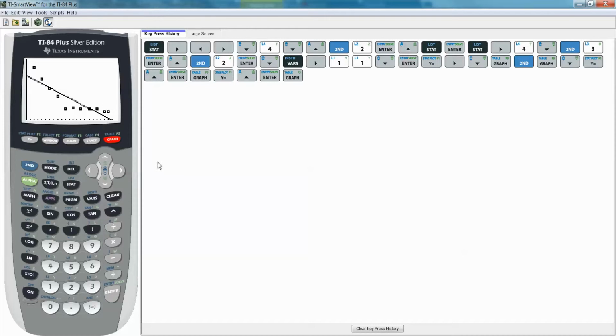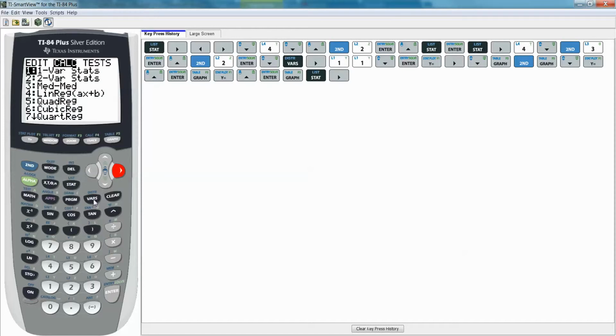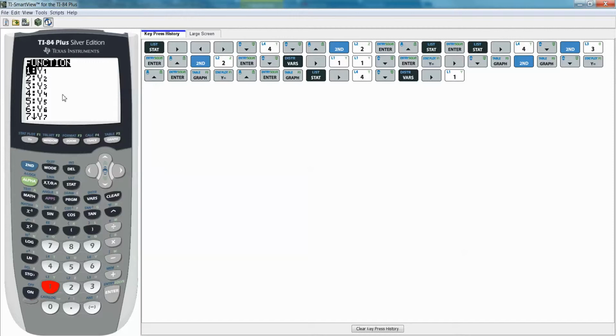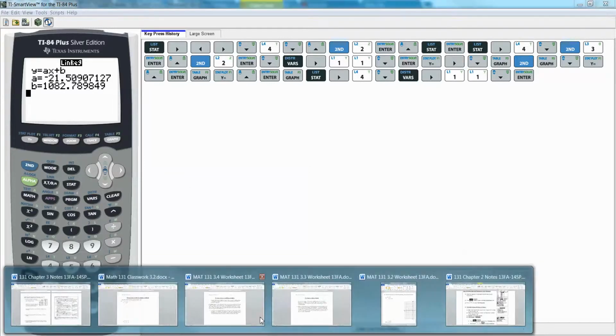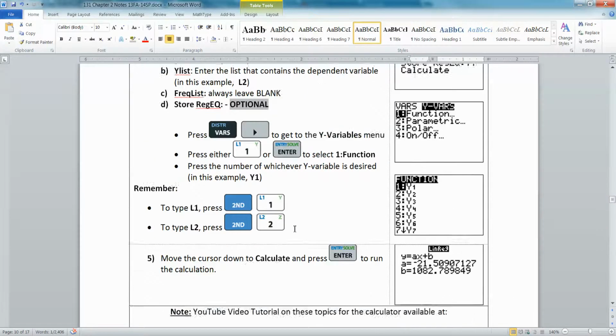All right, gorgeous. So now we have our lovely equations stored. Let me just do a quick recap. We went to stat, we go to calc, we pick number 4. L1 and L2 are pretty standard. If you ever want to change them, go ahead. That's above your 1 through 6 buttons. Always leave frequency list blank. If you want to store it, you have to tell it variables, Y variables, number 1. I usually do number 1 for y1. Go down to calculate, press enter, and it runs it for you. Good? All right, let's see if there was anything else we needed to cover. No, I think we're good. We've done all of it.